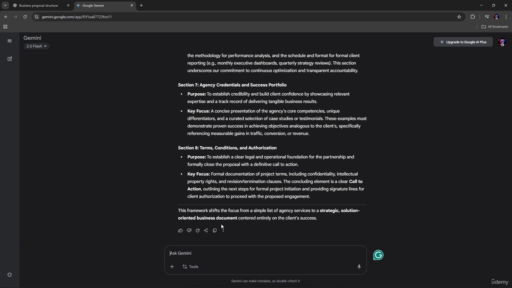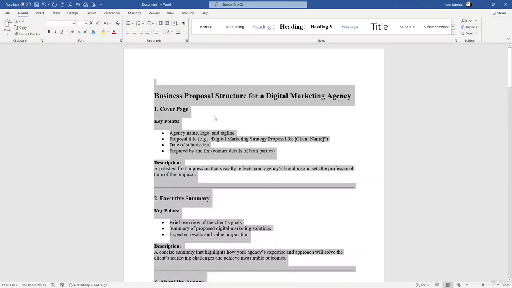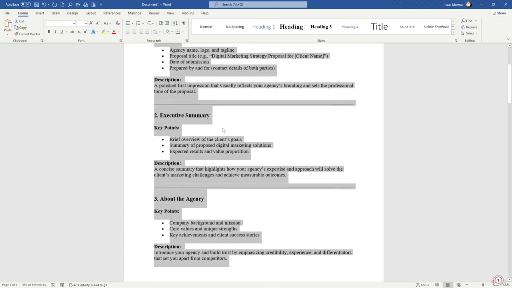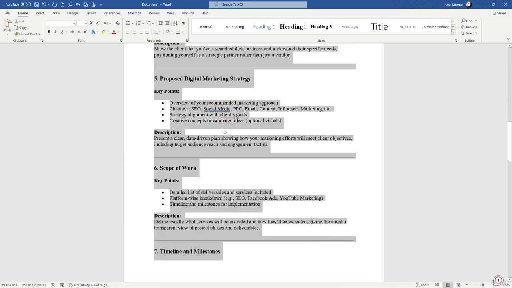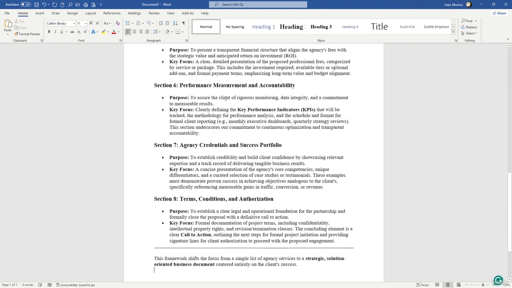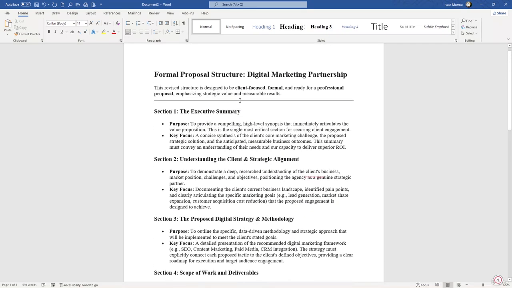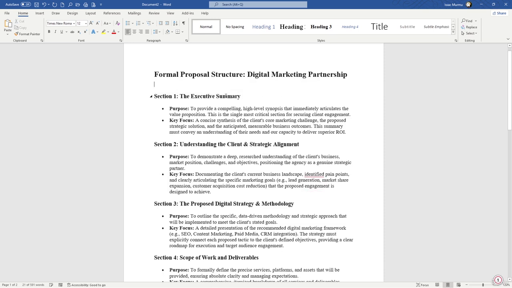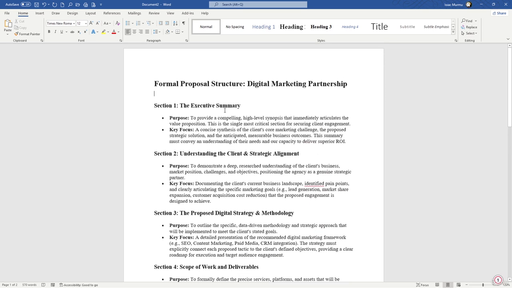So we can just copy it again, and let's move into the Word documents. Or let's go to the new one, and let's move into these ones, like the formal proposal structures, the marketing partnerships over here. So I can just delete it over here.